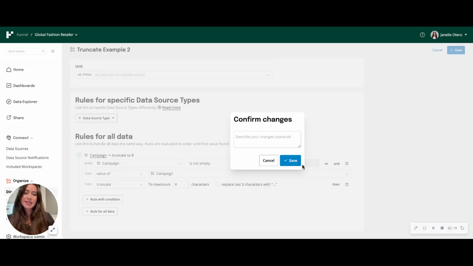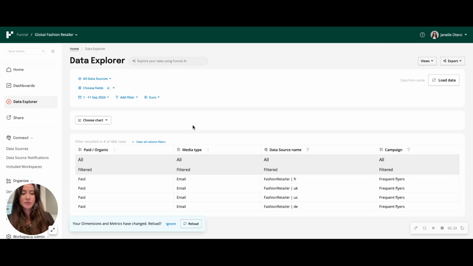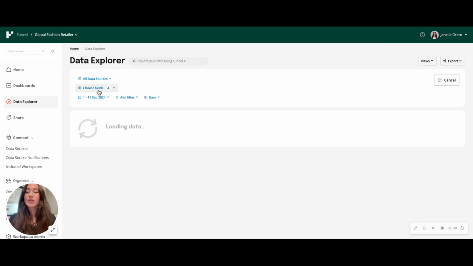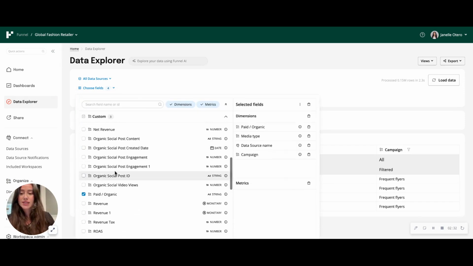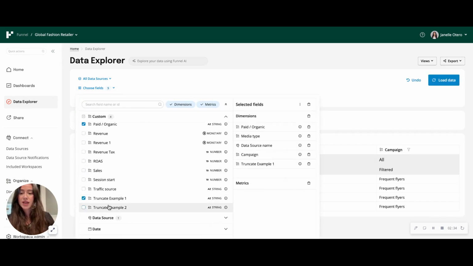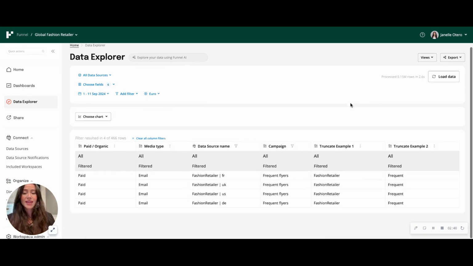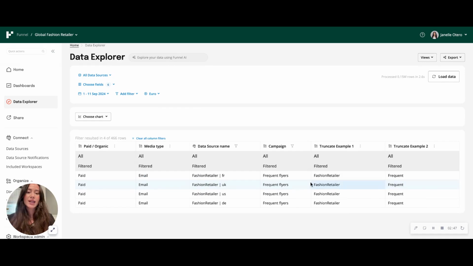And then we can go ahead and save this, and then jump into Data Explorer. And then we can reload since we just created those 2 fields. And then we can go into our custom fields here and bring in the 2 custom dimensions we just created. And then there you have it. Then you can truncate and remove this, and then you can go ahead and remove the flyers after frequent like that as well.